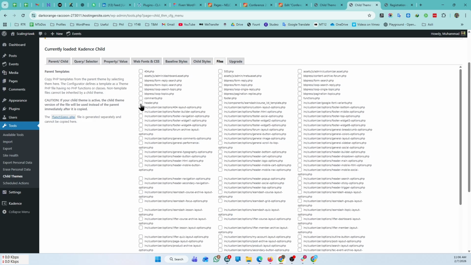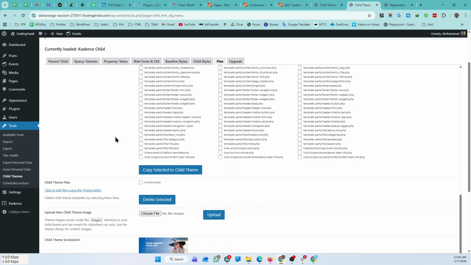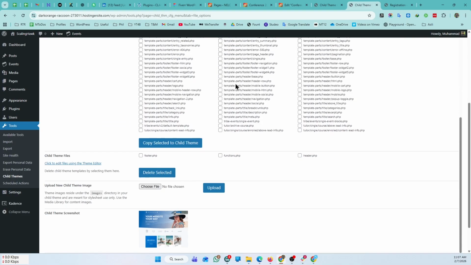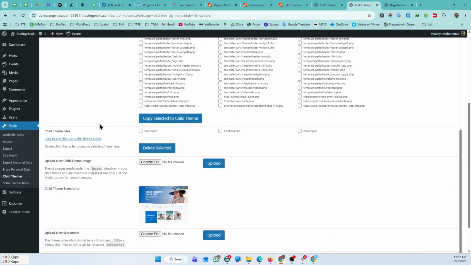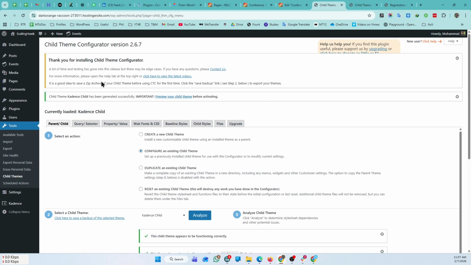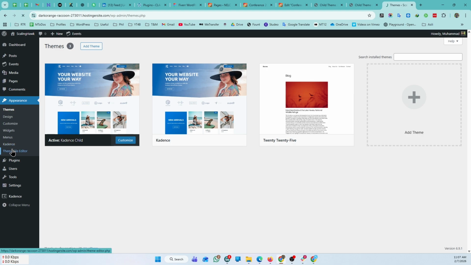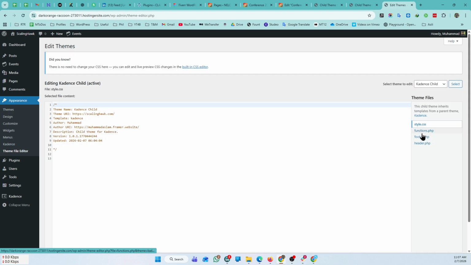So for example, if you want to customize a header.php file, then you can check it, or you can also check a footer.php file. And once you scroll down, then here you can see the copy selected to child theme button. Once you click on it, then here you can see that you have successfully copied the files to your child theme from the parent theme. If you want to delete these files, then you can delete them and then again copy the fresh files from the parent theme. So here you can go back again in themes, then here in theme file editor, and you can see that these files have been copied.